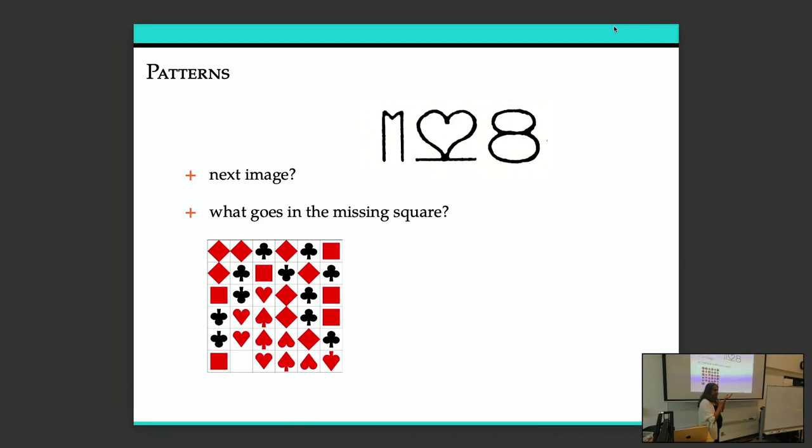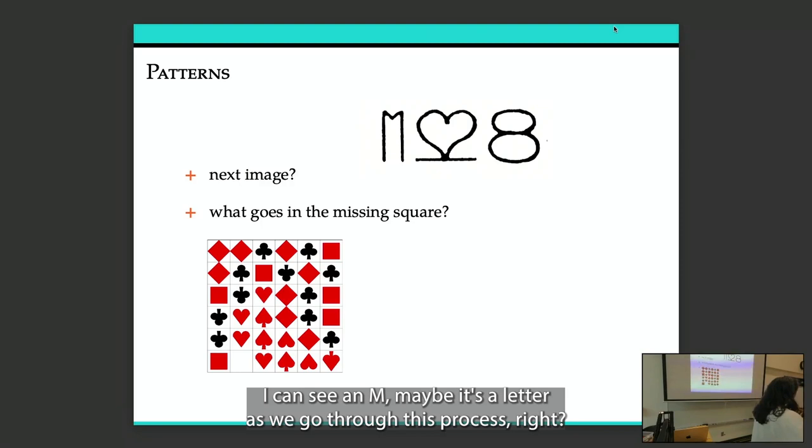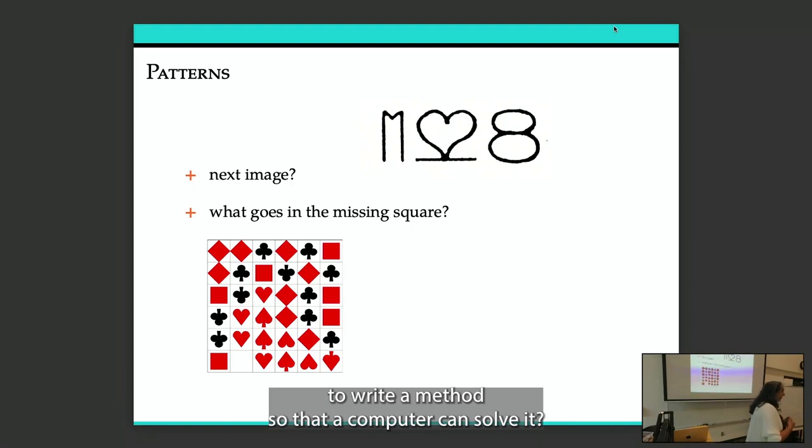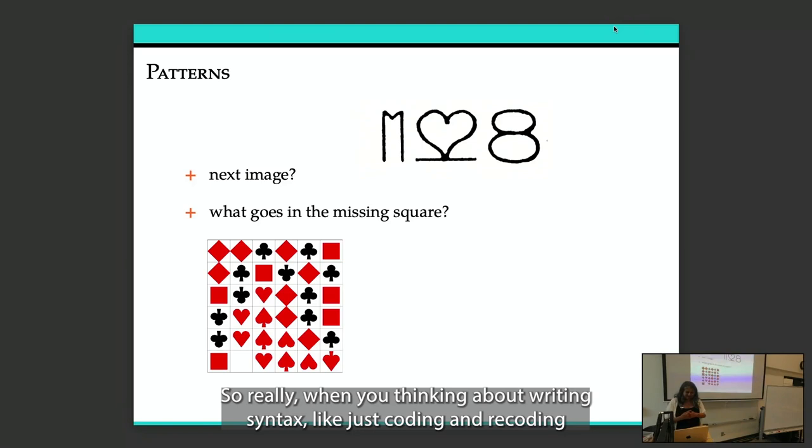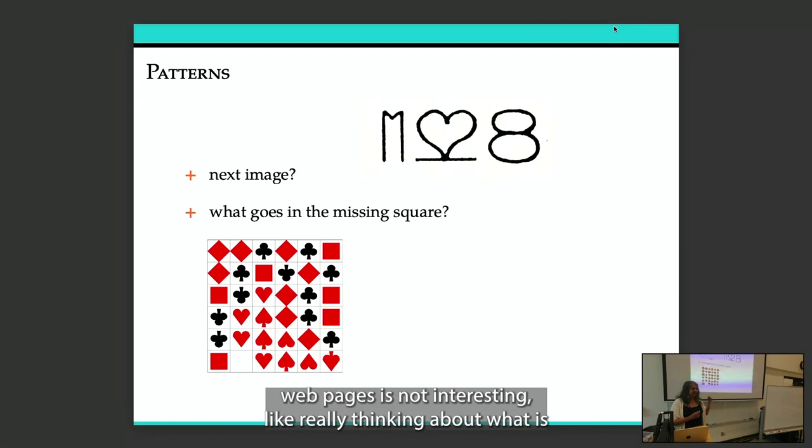But this is the kind of thing you want to think about: how would we solve it? There's something where you're like, I can see an M, maybe it's letters. We go through this process, right? So the question is, can you articulate that process to write a method so that a computer can solve it? When you're thinking about writing syntax, just coding and recoding web pages is not interesting. Really think about what this thing is. Can I teach a machine to recognize patterns?